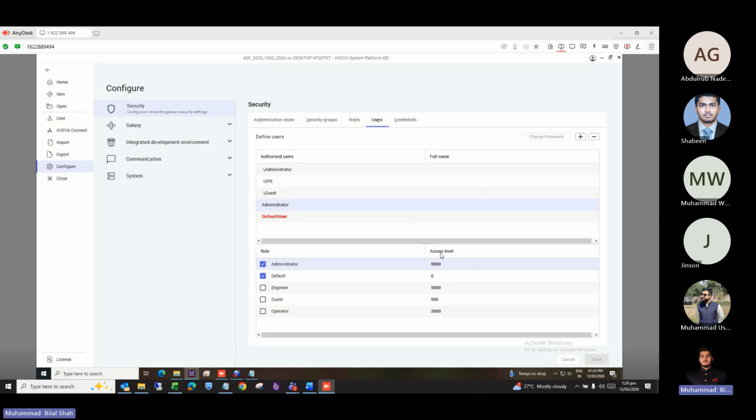So these are the security access levels which we can use for hiding any faceplate or any user-specific protocols. We can use these access levels inside our system platform, inside that graphic, to allow or not allow a particular user to open a certain graphic. Exactly. But Shabin, it is a very vast concept regarding the security permissions and how we allow that within our application.